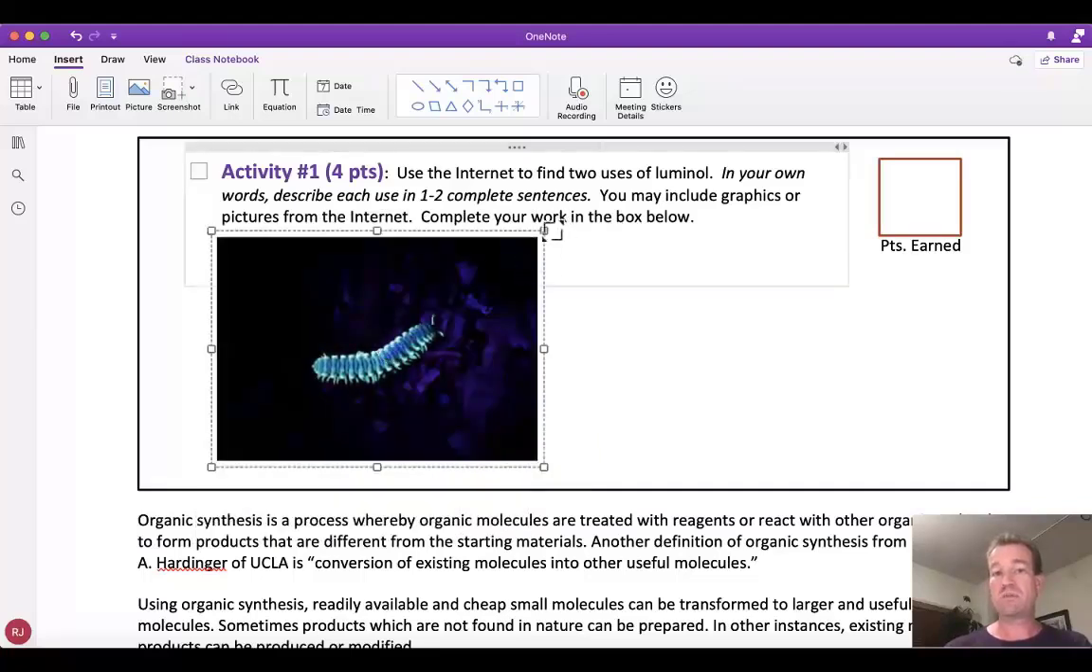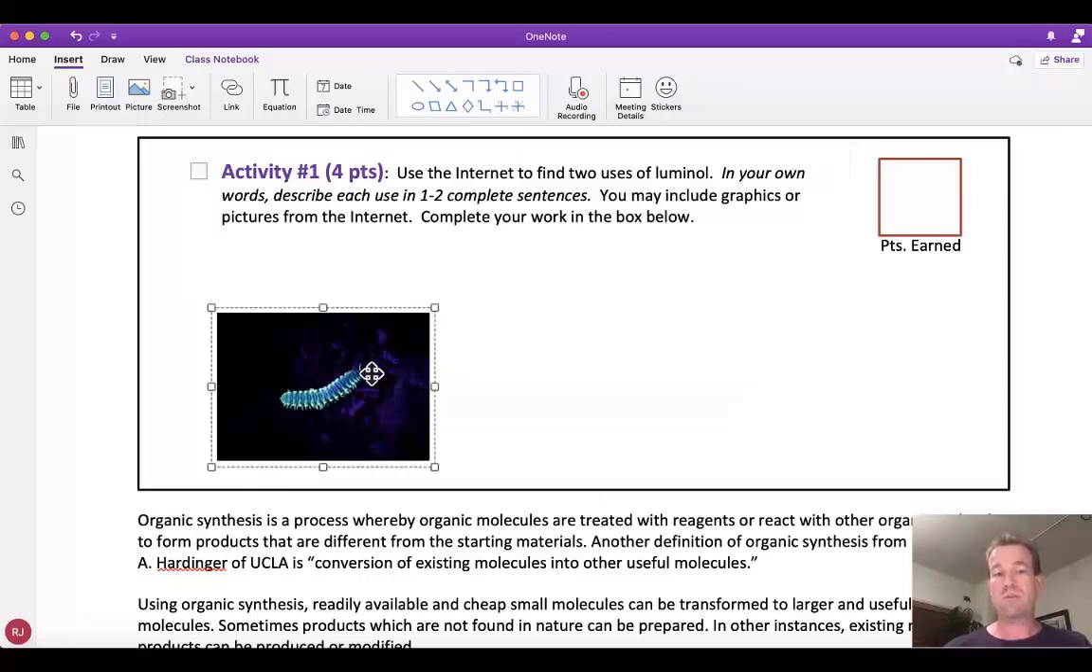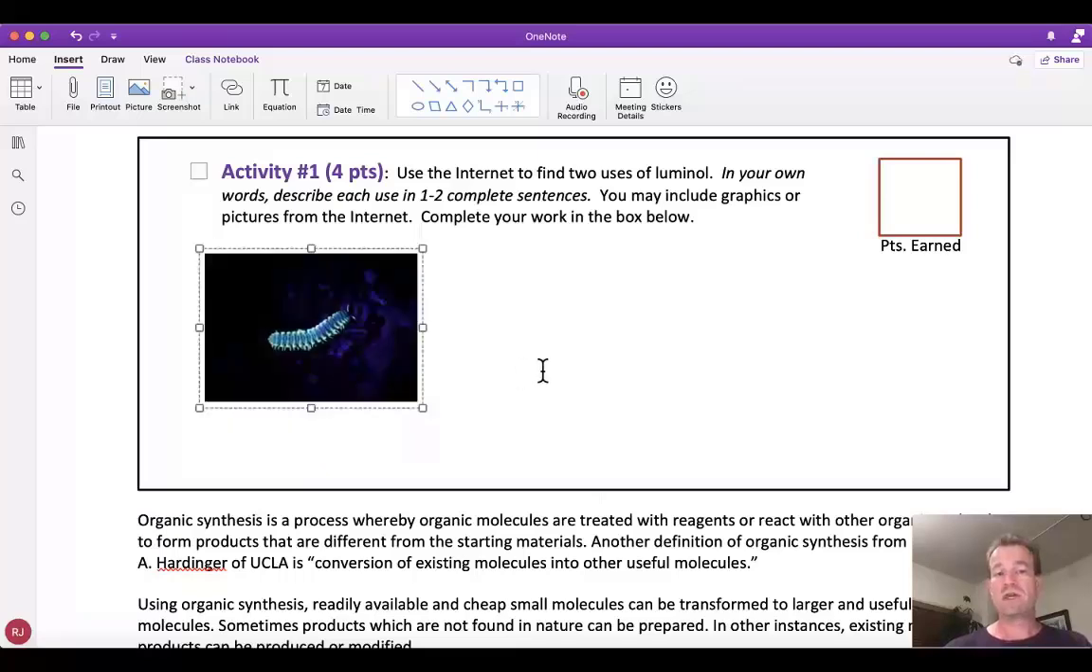The image might also be too large. You can resize it by using the corners. Using the corners is the best way to resize your picture because it keeps the aspect ratio in proportion. All right, so that's how you insert a picture from a file.